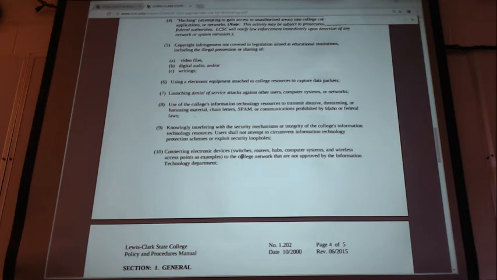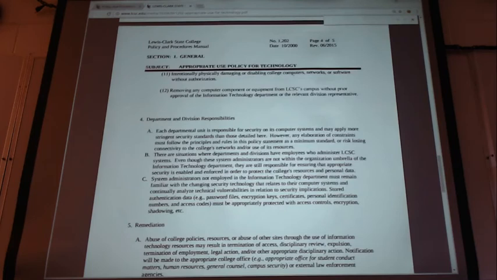Connecting electronic devices, which is routers, hubs, computer systems, wireless access points to the college network that are not approved. Potentially physically damaging things, of course, is not allowed, and then removing any computer component or equipment from LCSC's campus without prior approval of the IT department or the relevant division representative.